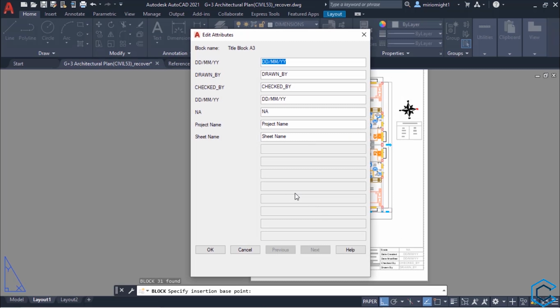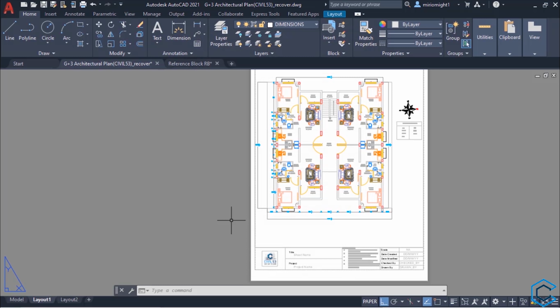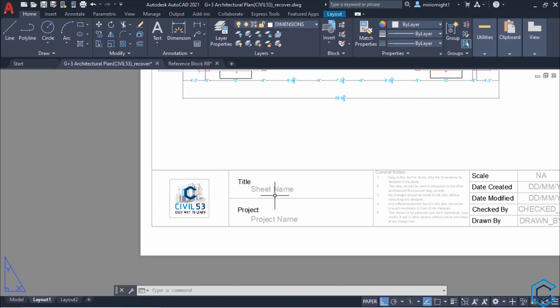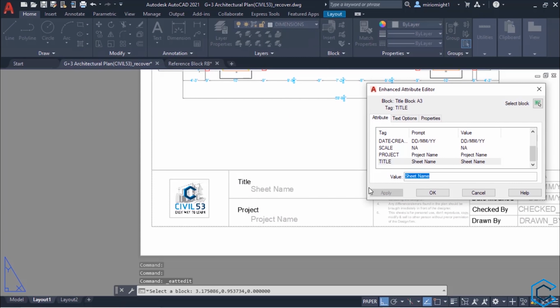Once you click OK, the edit attribute window will appear, in which all text labels that we added to the block will be present. Click on OK. Now let's see how quickly we can add data to this title block. Double click on title block. This will open attribute editor where you can input the values for each and every label in a single window. Let's start giving the values. Click on title and name it typical first, second and third floor.